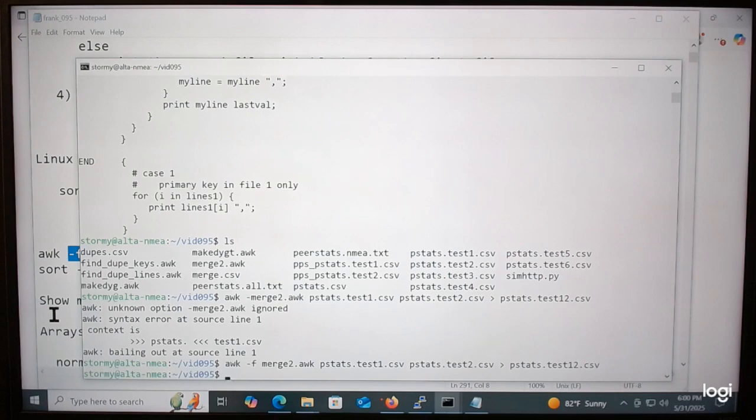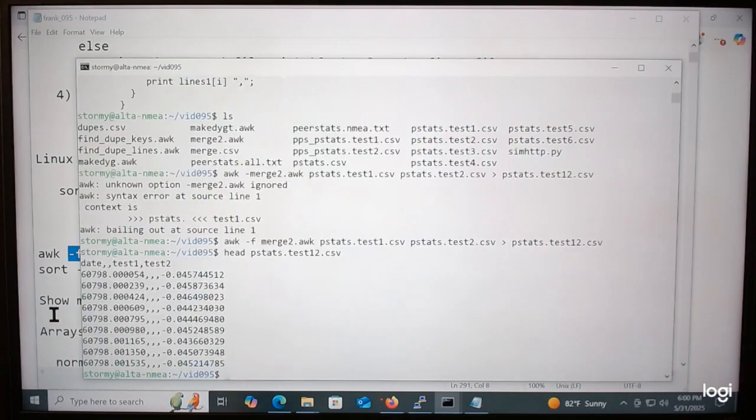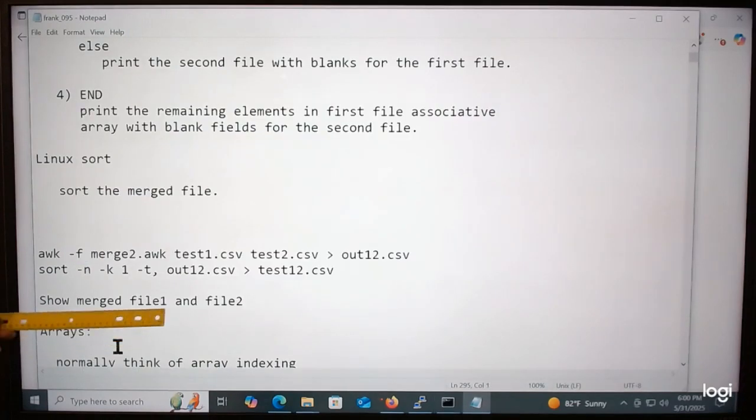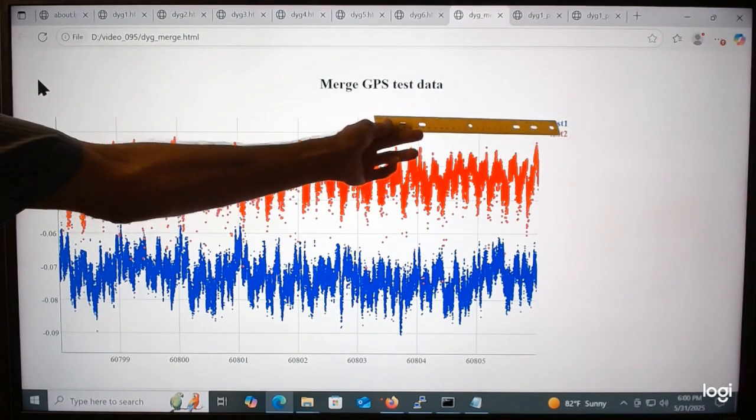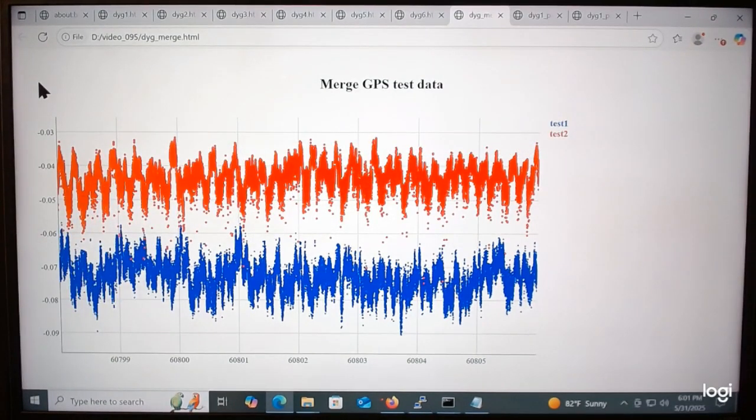So that's our merged file, and I think what I was wanting to do was just to show you that P-stats merged file. Yeah, so here's our, and I'm just printing out the head right there, our date, our test 1 column, test 2 column right here. Let me get back to my notes. So I just showed the merged file, and now that we've got it merged, I believe it'll show up on my graph. Yeah, there it is. See, test 1 and test 2. That's what I was wanting.